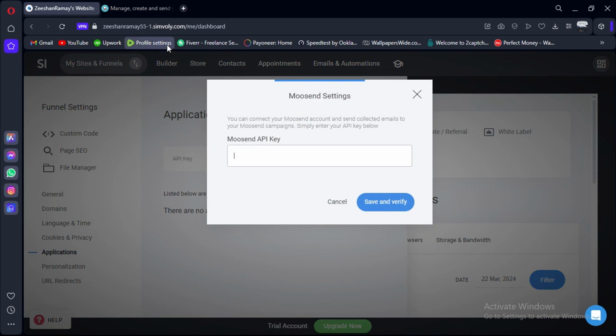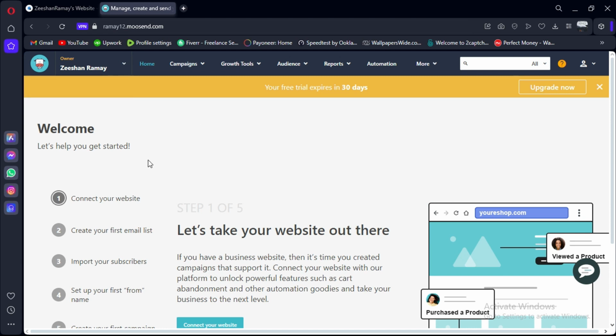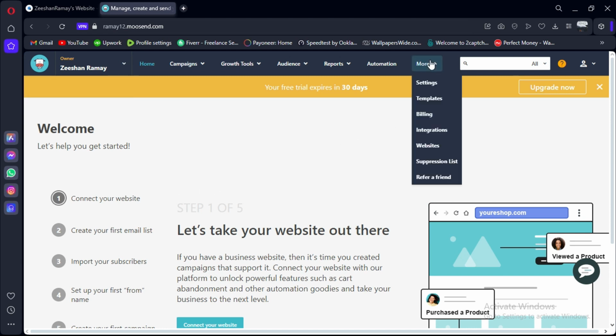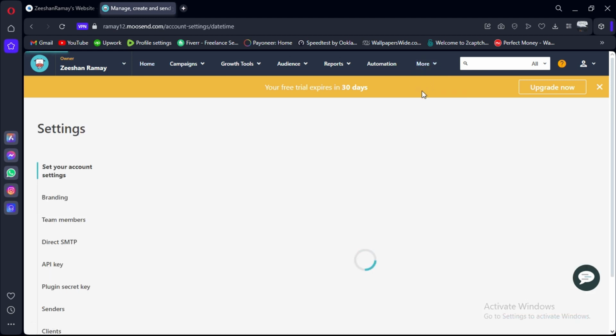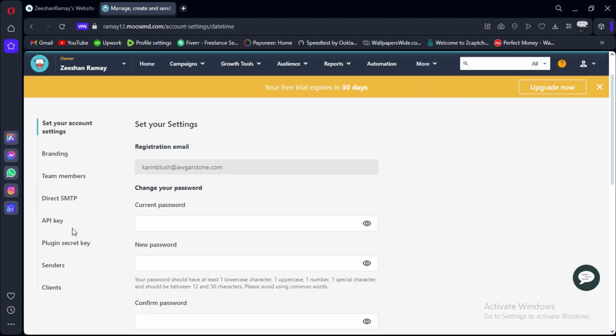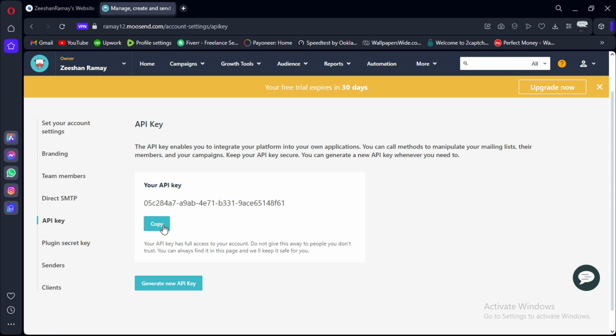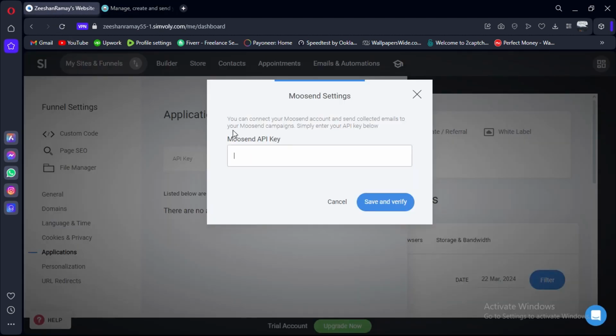To get your Moosend API key, simply log into your Moosend account by using the link in the description and click on the More option on the top bar. Open the settings and select API from the left sidebar. Copy your API key and paste it into the given field in Simvoly.